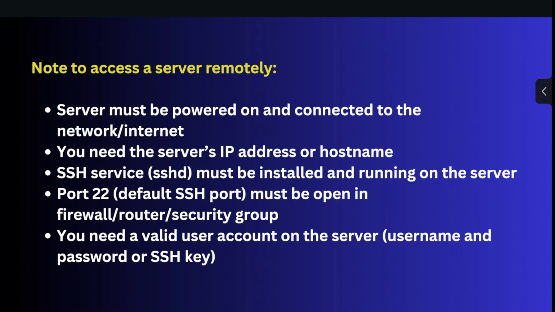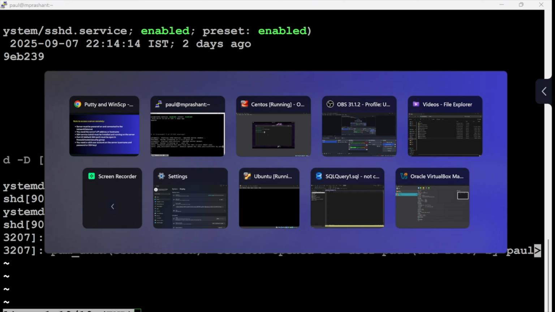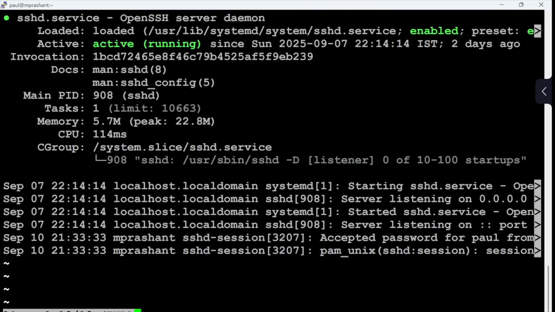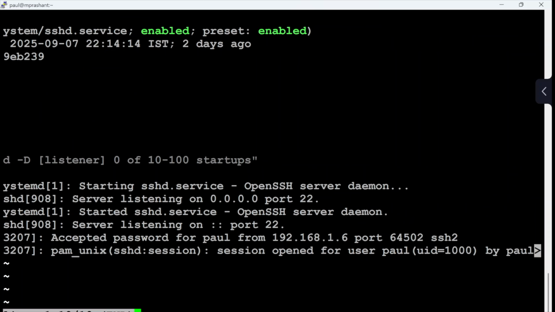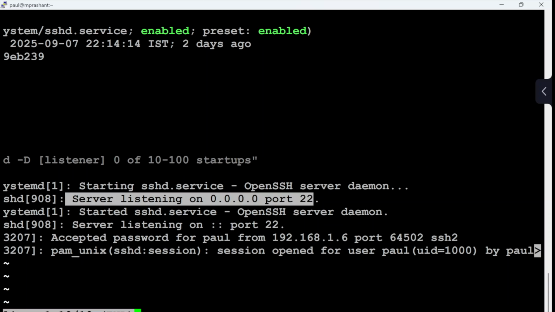There was one more point which is related to the SSH port, which is port 22. It must be open in the firewall. And if you see the details of this server, the SSH service is active and running, and if you see below, the server is listening on port 22.